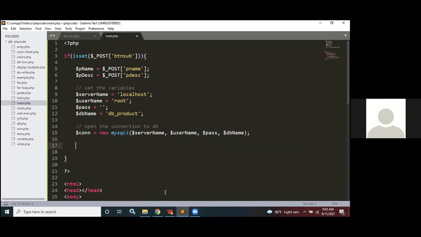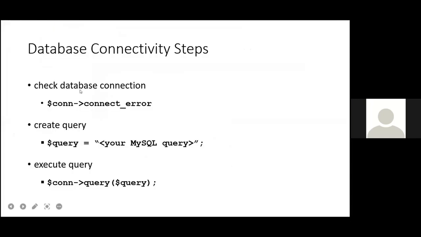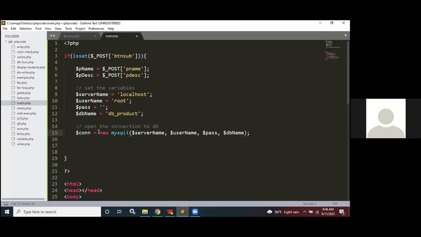And then what you need to do is check whether the connection is successful or not. By using this method, you can find that out: connect_error. You're checking whether an error has returned. So after this statement, it will try to connect to your database. If it gets some kind of an error, we will display that and terminate our script from running any further statements.